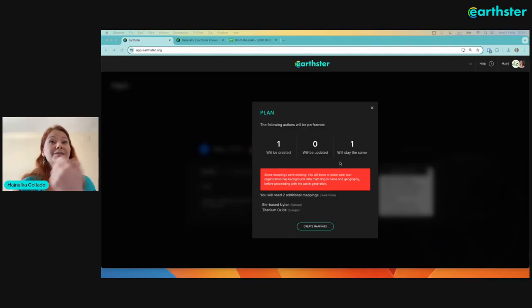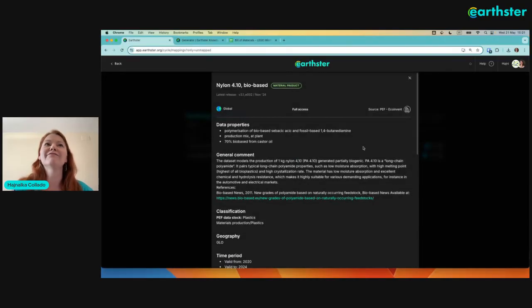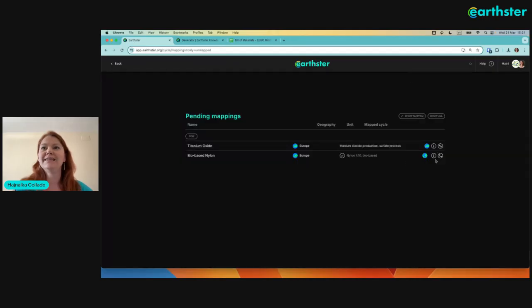And the rest, now it's telling me that one cycle will stay the same. I didn't change anything in there, and a new one will be created. So you can use the same file to keep updating your models. And then we are going to create the mappings. Titanium oxide, that's still the same. Confirm, bio-based nylon. Let's see, that's the path that I was looking for. Yes, perfect. We go back.